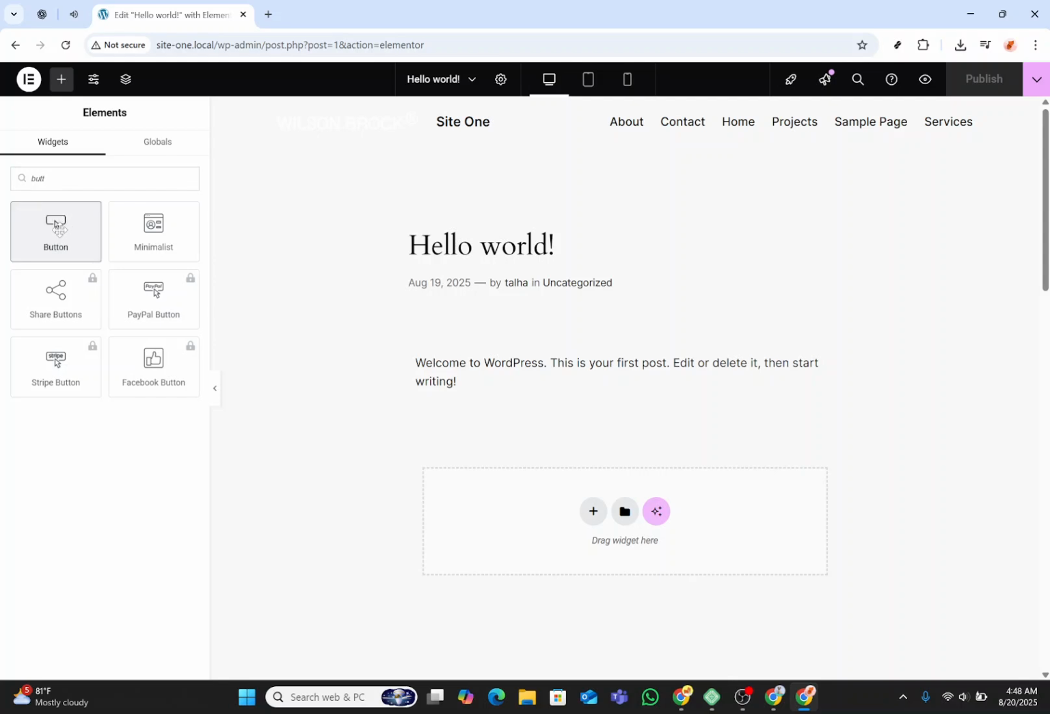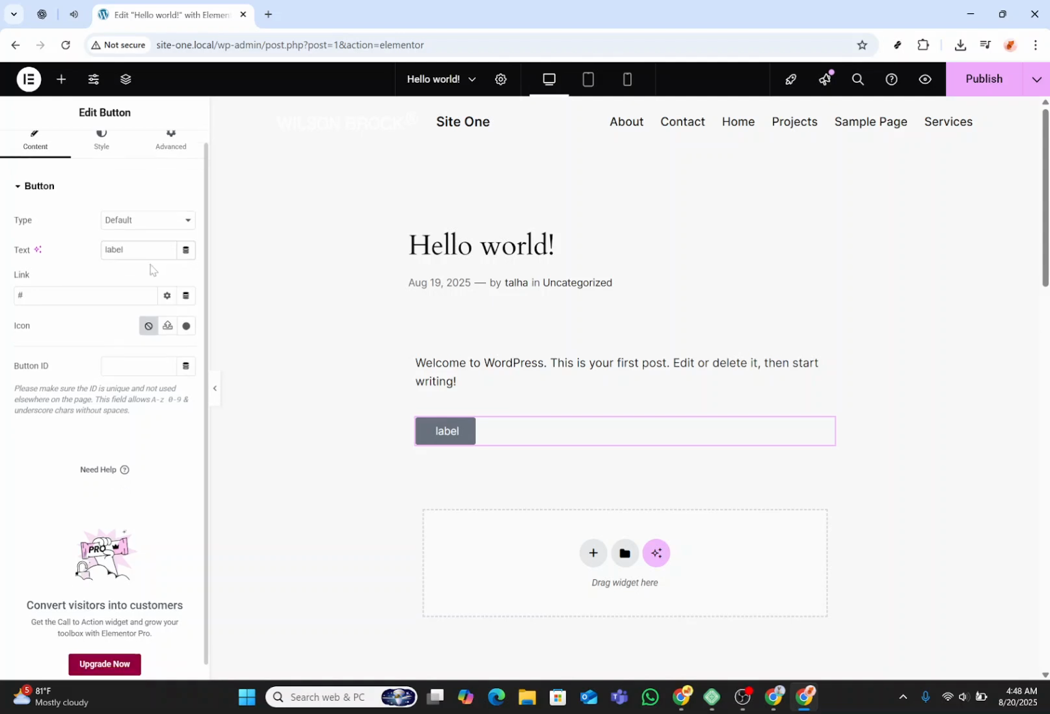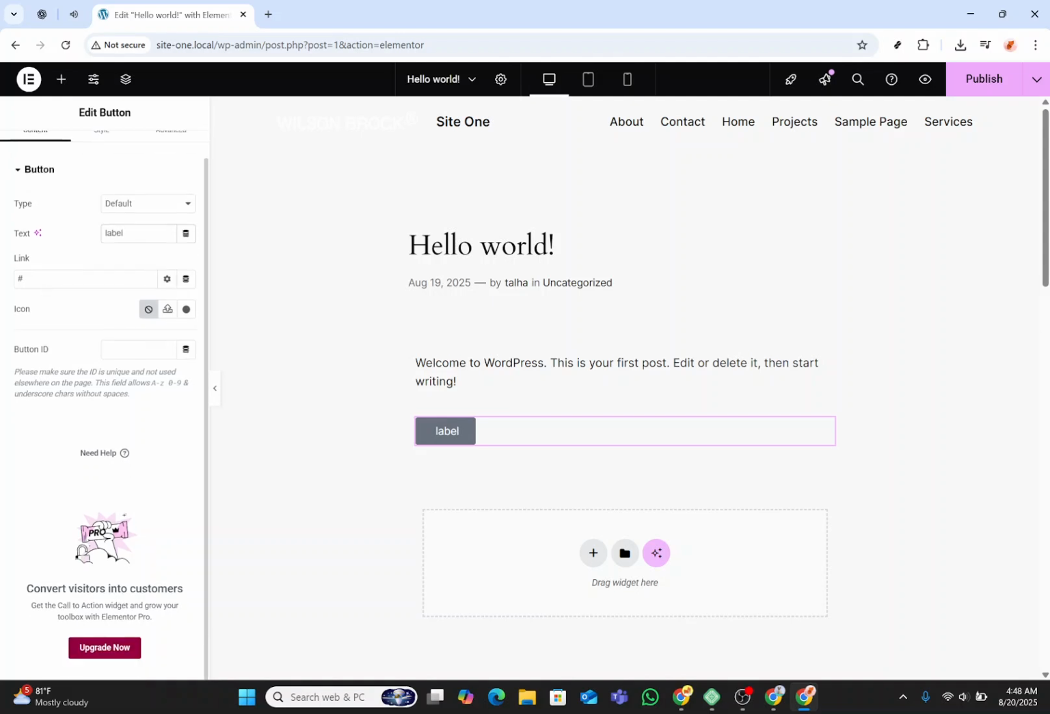Now, click on Type to set what kind of button you want. This is your chance to define the button's purpose, whether it's to submit a form, initiate a download, or engage users in other actions. For labeling, type your desired text in the text box provided. This label should be clear and concise, so users immediately understand what action the button performs.